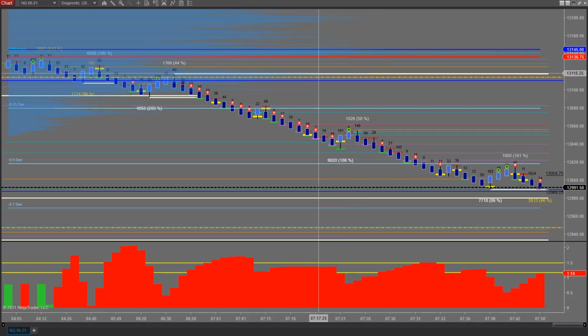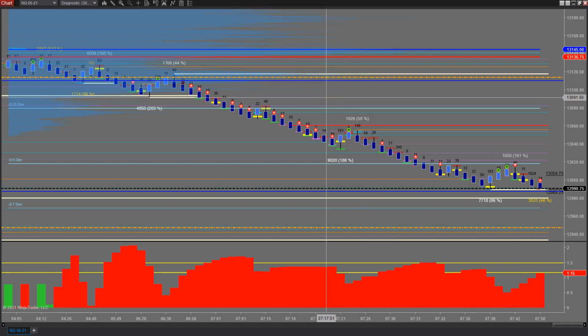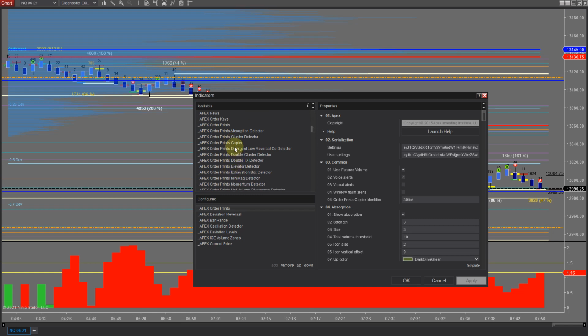All right, so if we go to our 30-tick chart, what you're going to do is right-click and go to Indicators. And then when that pops up, you'll go down and you'll add the Apex Order Prints. Actually, you don't add anything. You just go to Order Prints. So on the 30 tick, you just go to Order Prints.